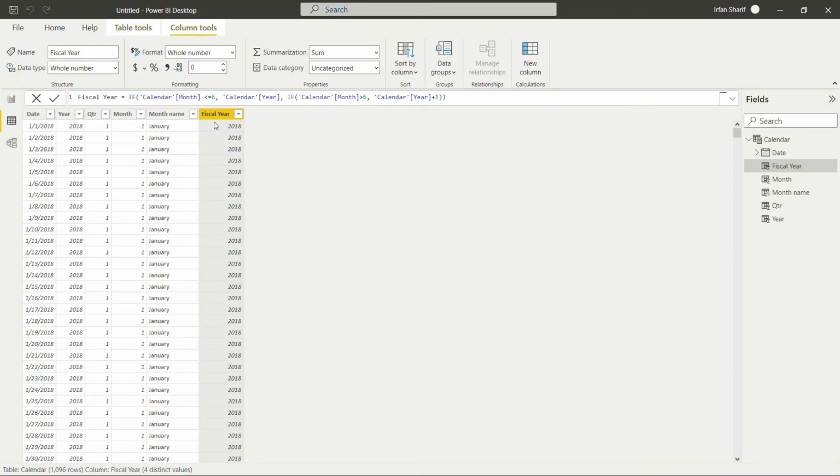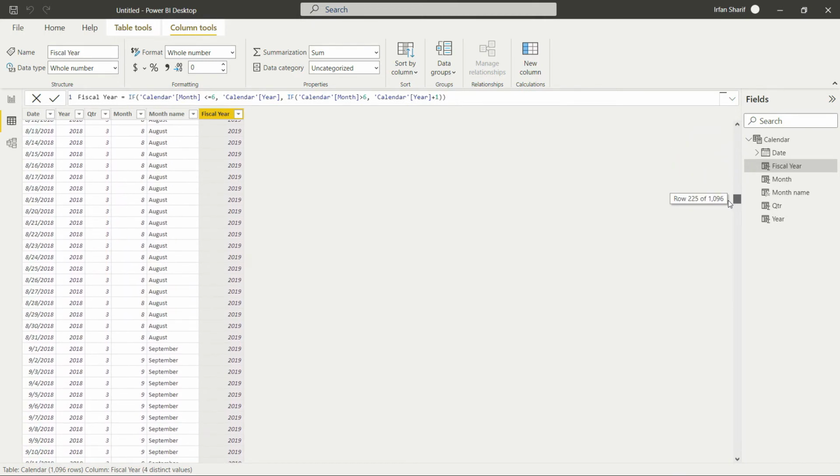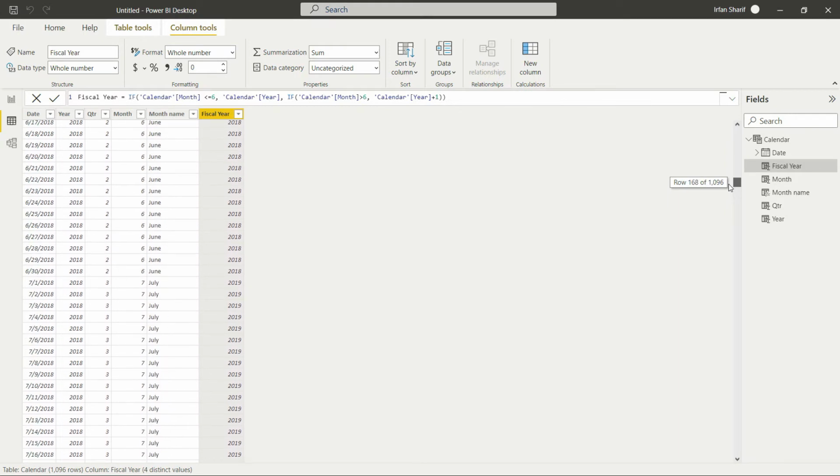So we have the new column that is named fiscal year, and you can see it is correctly working in January as 2018. Let us scroll down and see what happens in the month of July. So in the month of July, you can see by June it was 2018, but as July started, it has gone to 2019. Now this fiscal year is working pretty fine.